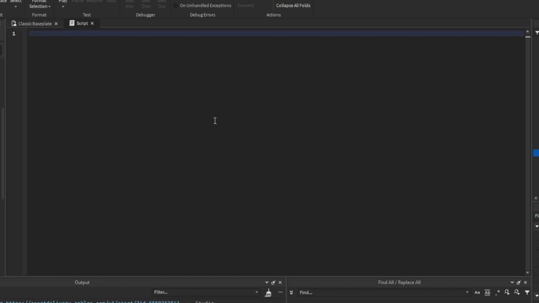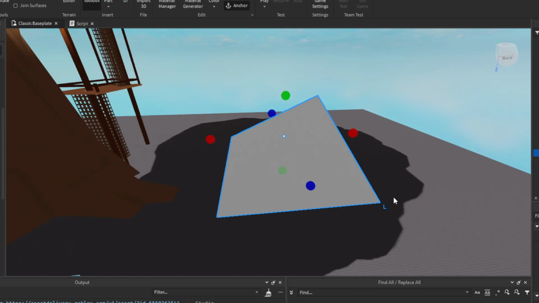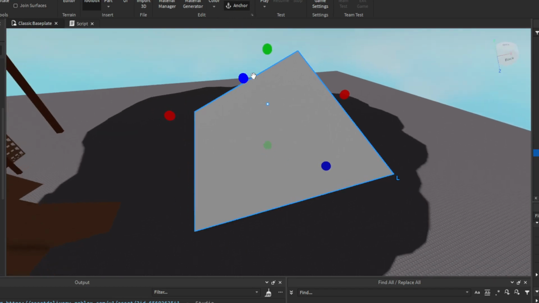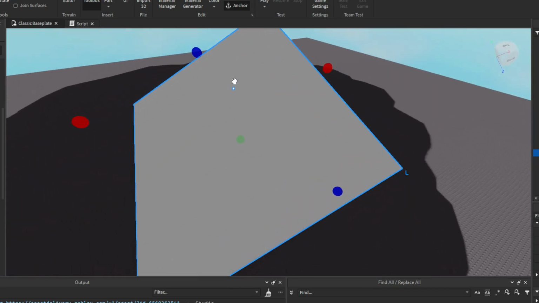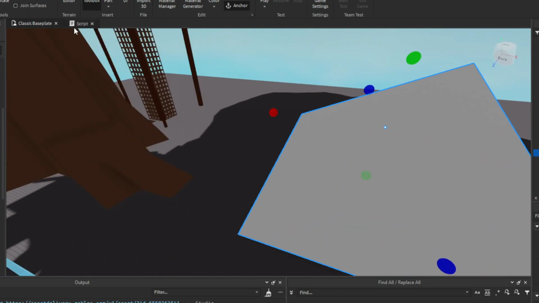So the way you work with scripts is basically you type in words. Well, I just type in letters, but actually no. Let's say, what do we want to do with this corner wedge? As you can see, it's anchored right now. How do we make it not anchored when we are playing?